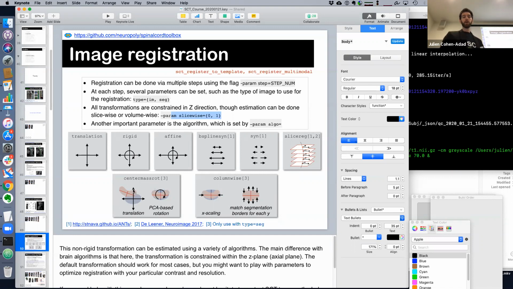Another algorithm similar to SliceReg would be the center mass rot, which is essentially taking the center of mass of the segmentation on each slice, and then aligning it with the center of mass of the segmentation in the template space. It also does a rotation in case your subject has turned his neck, for example, or sometimes there is compression on one side of the cord so that the cord would slightly move in the axial plane. So that algorithm takes care of this.